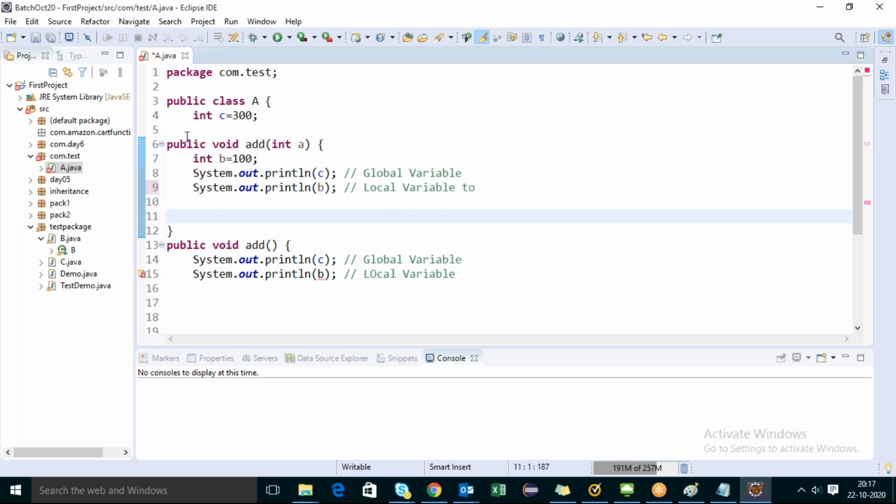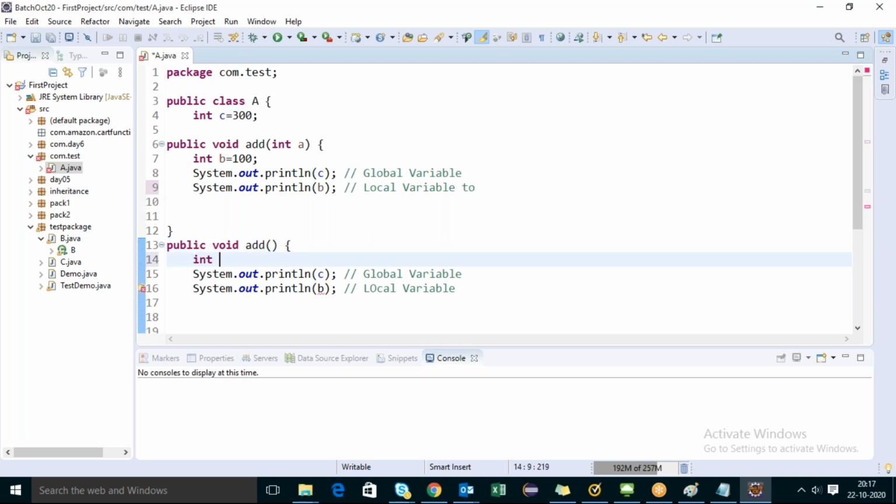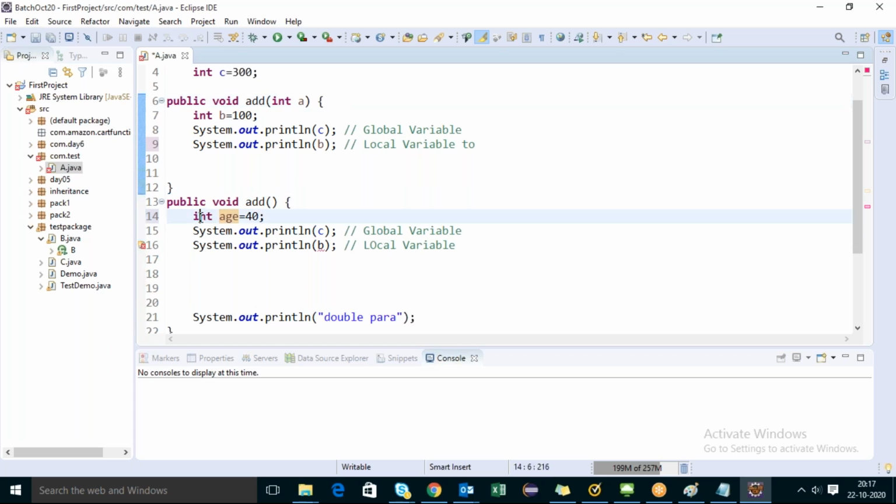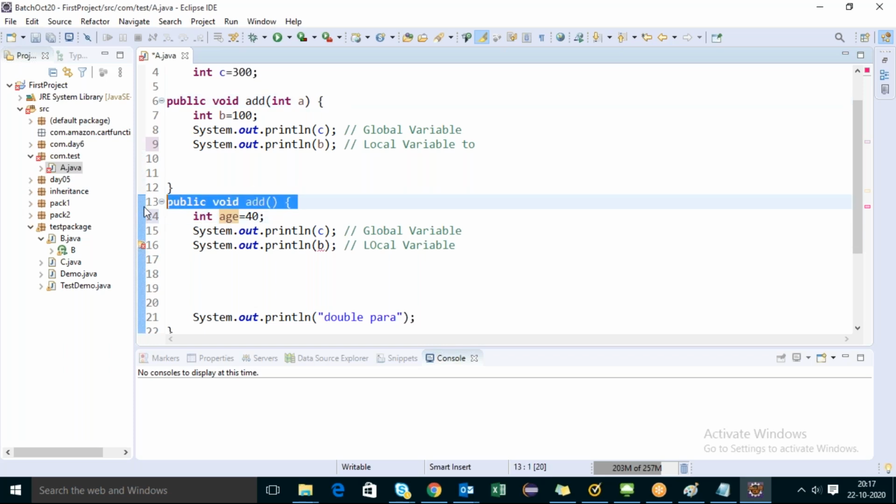Clear, team? If you have a variable here, let's say int age equals 140, now you can access this age inside this add method. We cannot access it inside this other one, because this age variable is local to this particular method. Always remember, a local variable is declared inside a method, and its accessibility is only inside that particular method.